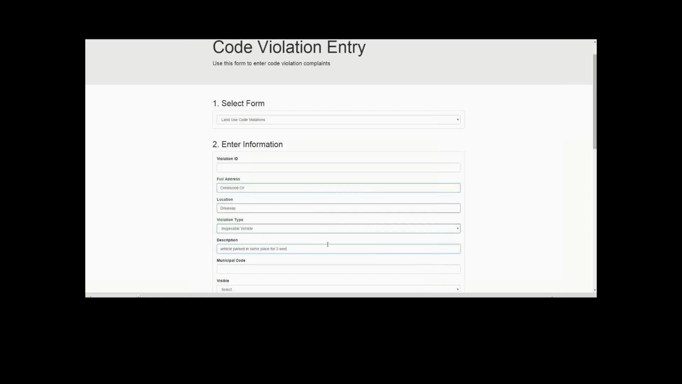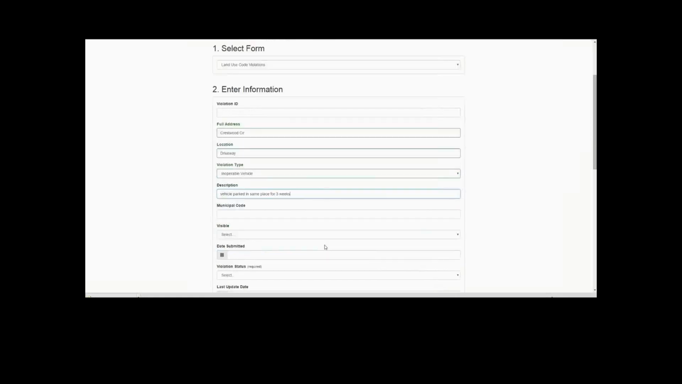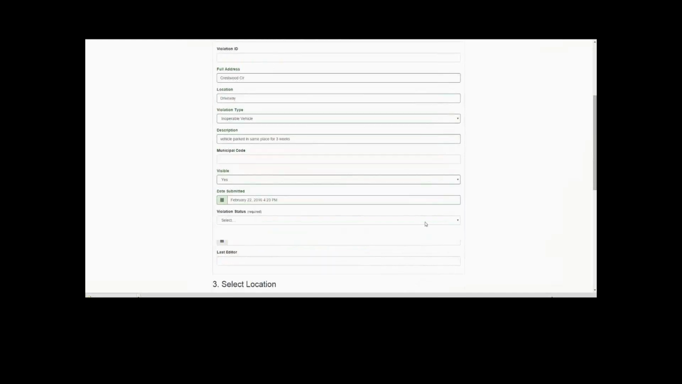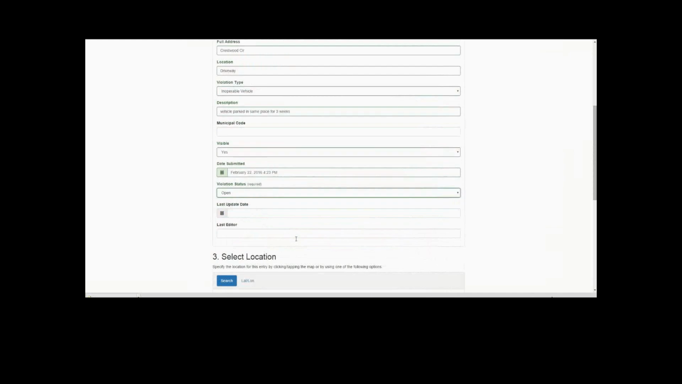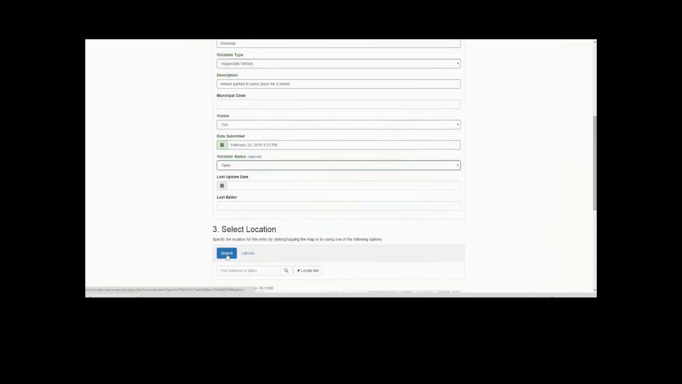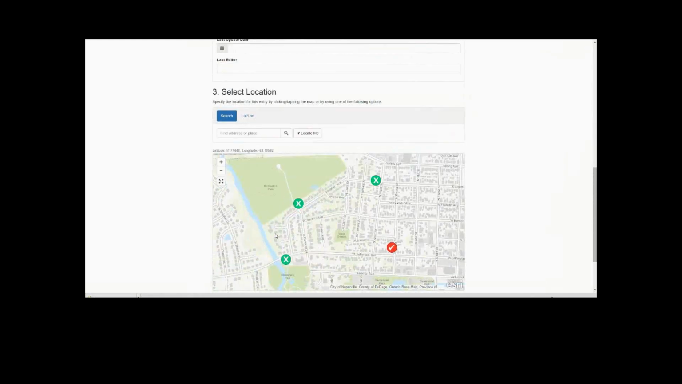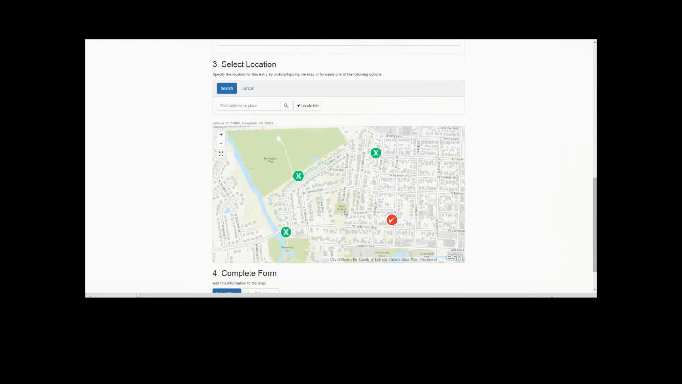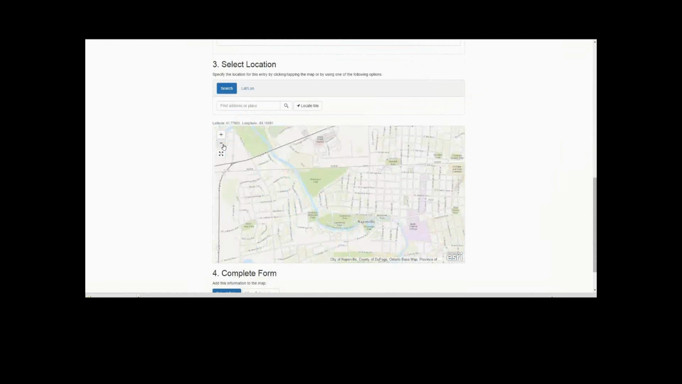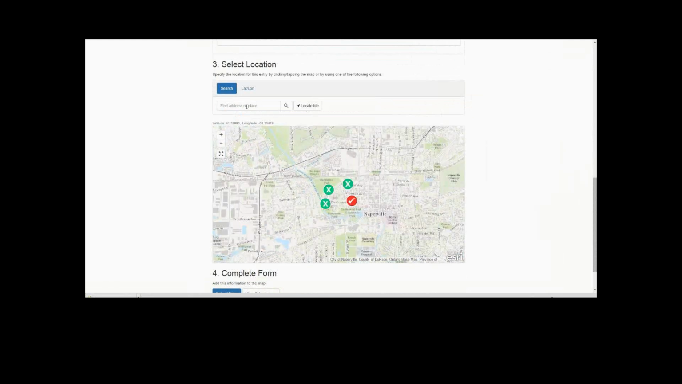So if I have somebody at the front desk who's taking this call, they can fill out all the information about where this is, what the violation is, what the date of the complaint is. And then if they set the violation status to open, that will set the symbology. And then they can use the location selector, so they can either type in an address and that will locate where this violation is, or there is a locate me button there if you happen to be using this on a tablet or something that had GPS included.